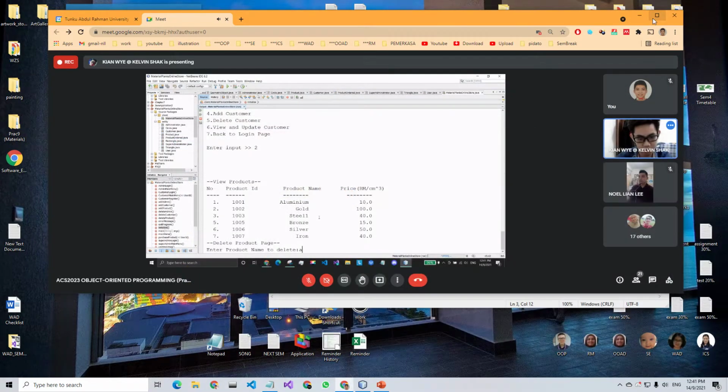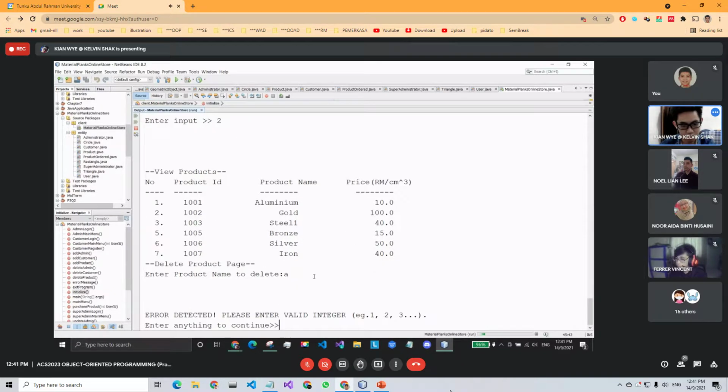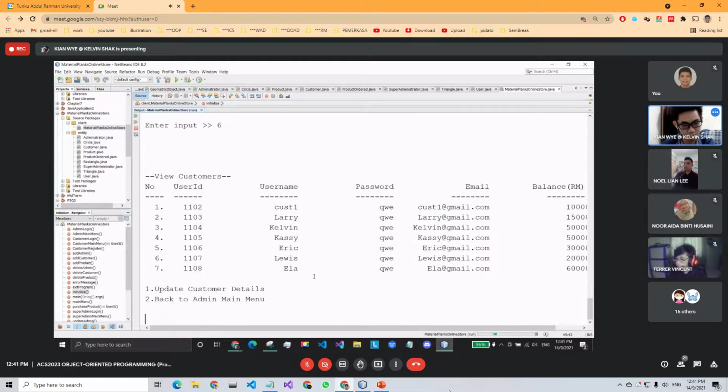Now if I type a non-numeric, or if I type something that doesn't match, it will say error detected. And then it will go back. Everything will be the same for the customer view.